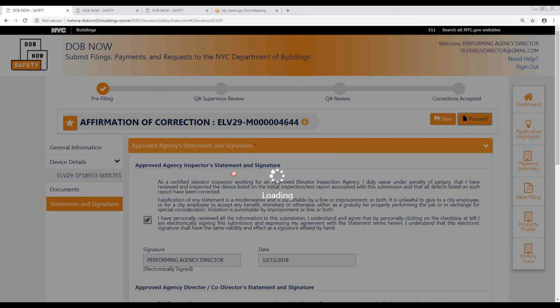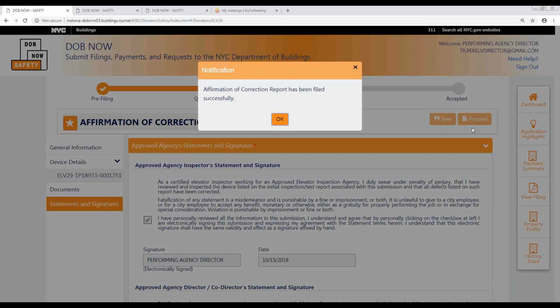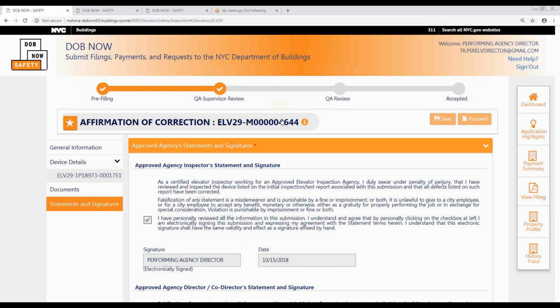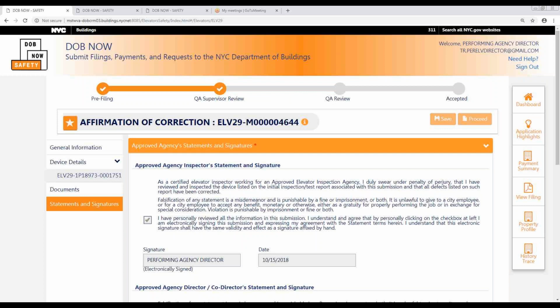And because we added fee exempt, the affirmation of correction report has been filed successfully. Because we added fee exempt, this filing will be going to QA supervisor review, and you can log in at any time to see what the status is as it moves through the process.